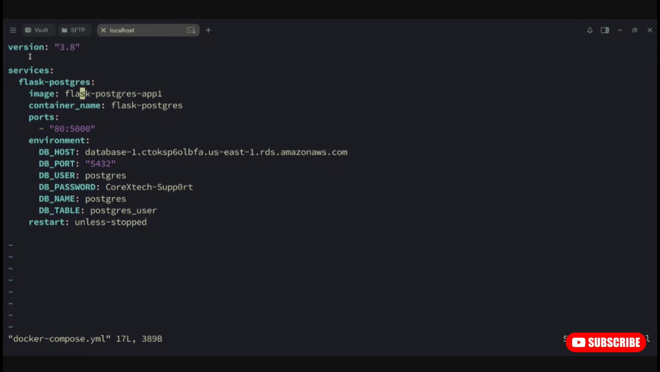After that we have to provide the image, meaning which image I have to use to run the container. The container is the running instance from the image. This image is the same one we copied, so we do not need to change this. Flask Postgres app is the image name. Container name you can give anything. I provided Flask-Postgres.